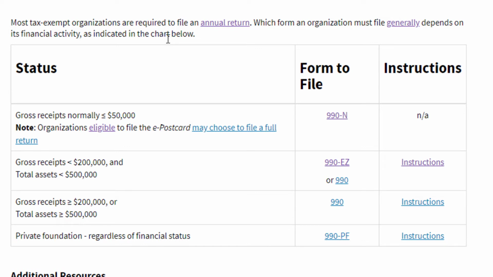Okay, an eligible organization that has gross receipts of normally $50,000 or less may submit the Form 990N electronic postcard to fulfill its filing requirement. It's really common for organizations with a short initial year, their first year, to qualify to submit the Form 990N electronic postcard, since gross receipts in that short period are often not likely to exceed the 990N eligibility threshold.